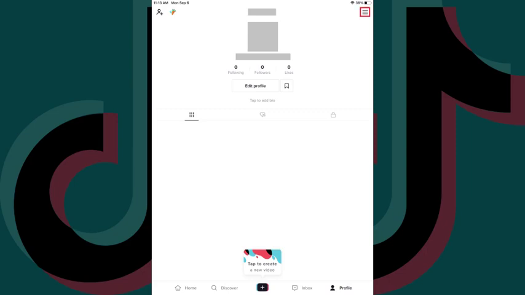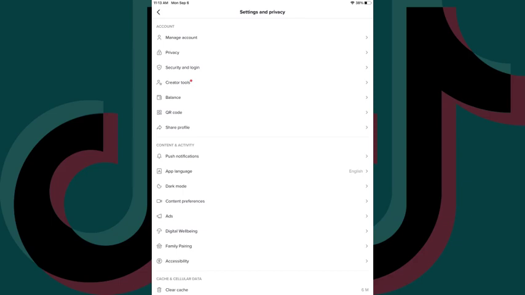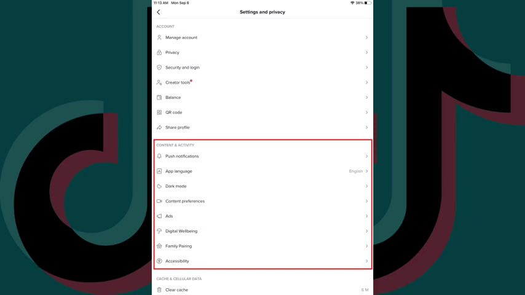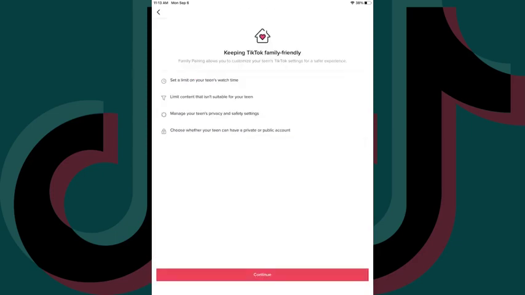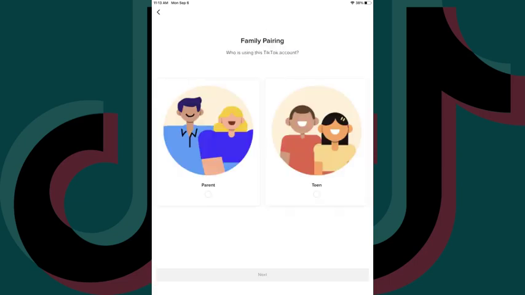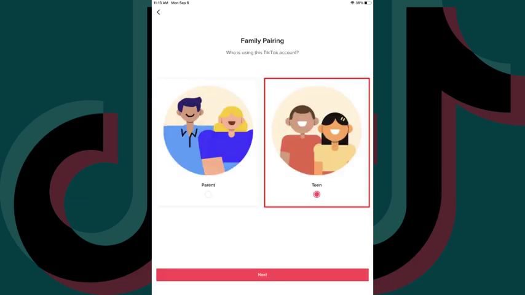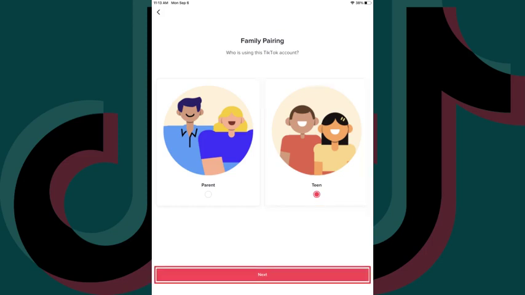Step 8. Tap the menu icon at the top of the screen to land on the Settings and Privacy screen on your child's device, and then scroll down to the Content and Activity section and tap Family Pairing. The Keeping TikTok family-friendly screen is displayed. Step 9. Tap Continue on this screen. The family pairing screen is shown. Step 10. Tap to select Teen and then tap Next.